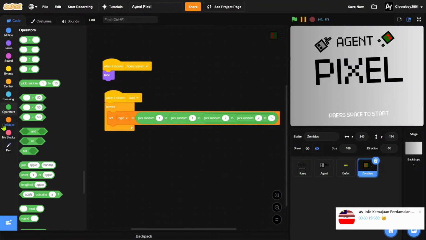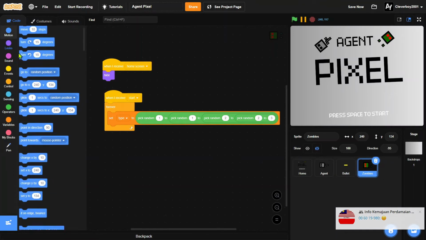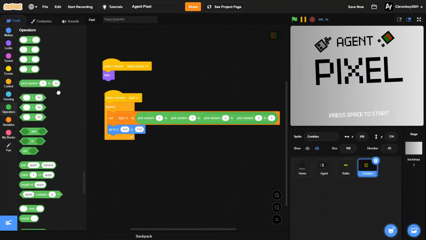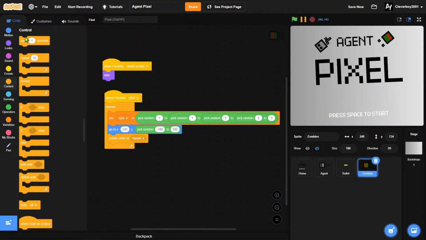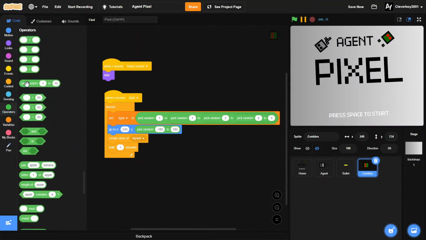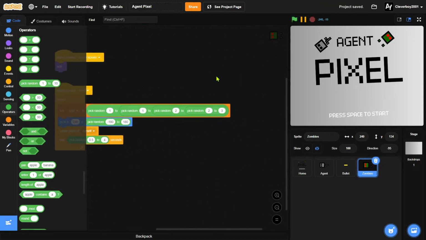Okay, so now we will put in a go to x 240, y pick random negative 180 to 180. Okay, so now we'll create a clone of myself and we will wait pick random like 0.5 seconds to 4 seconds. Okay, so now we'll add the movement.